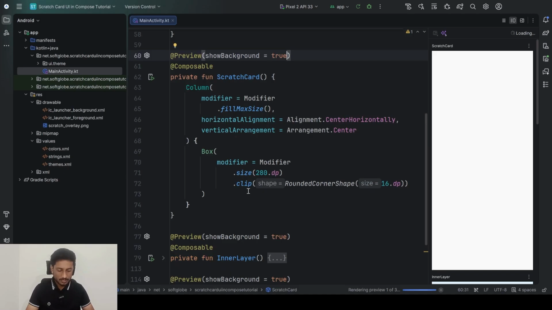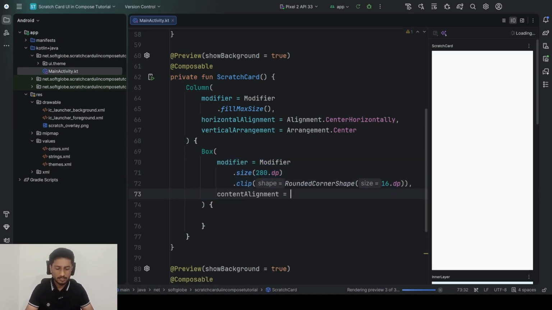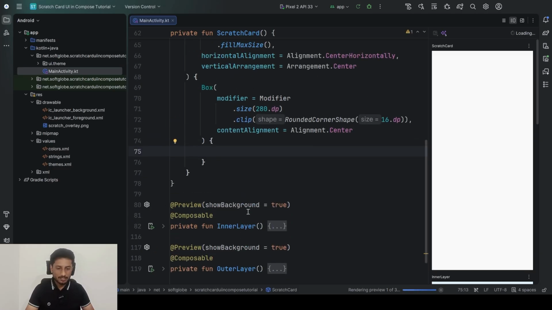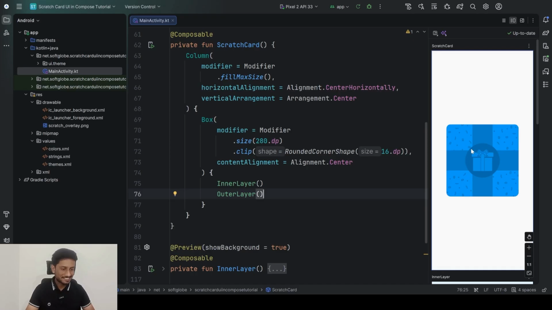Now our box modifier is ready. I'll also give a content alignment here, Alignment.Center. Now I can simply include the inner and outer layers here. Let me include the inner layer first, and then on top of that I want to draw the outer layer. Let us see in the preview. Yes, exactly what we were expecting.